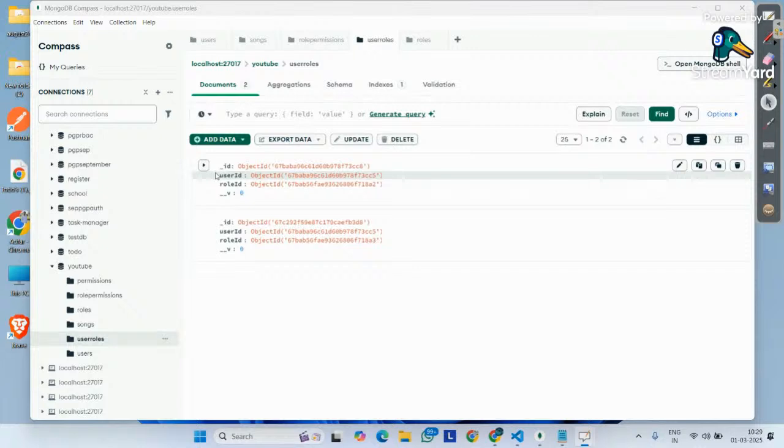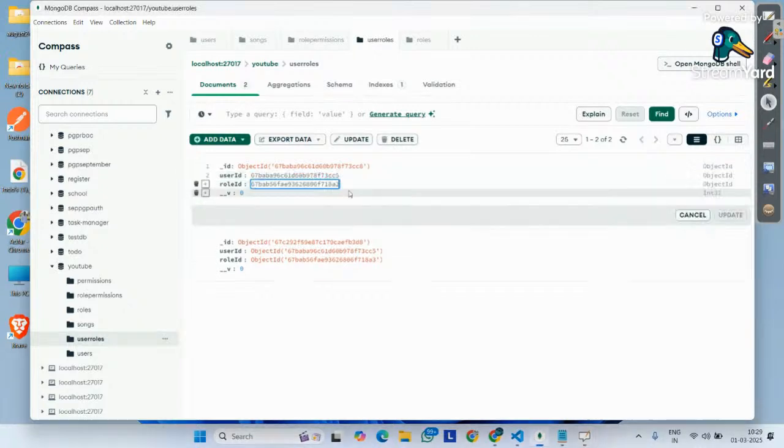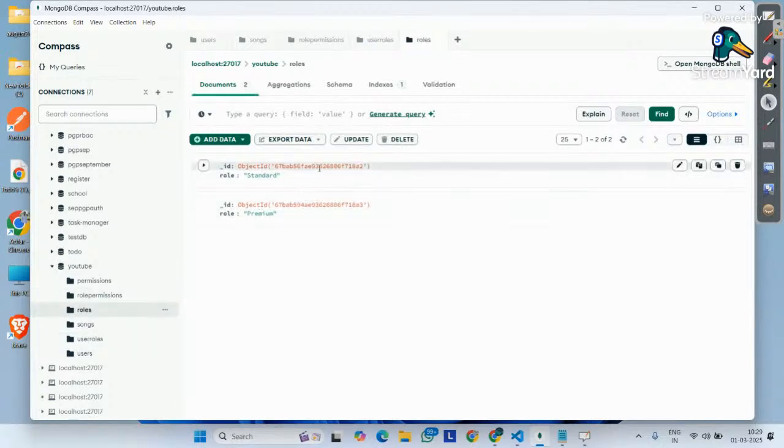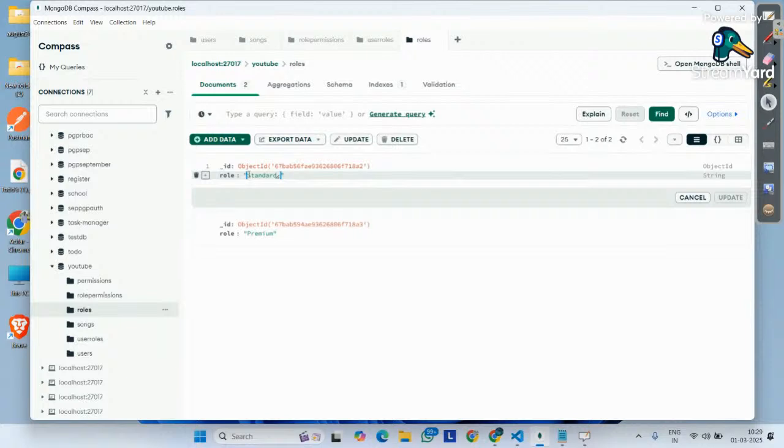take its role IDs one by one. Simply take this ID first out of it, take this ID out of it. Once you take both these IDs one by one, make a search on the roles model. And if there is any ID matching with any, make that particular part standard true. Make that particular part premium true. Is that the logic? Give me a yes or no.